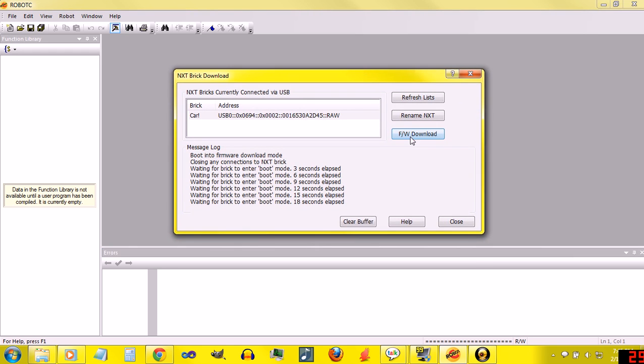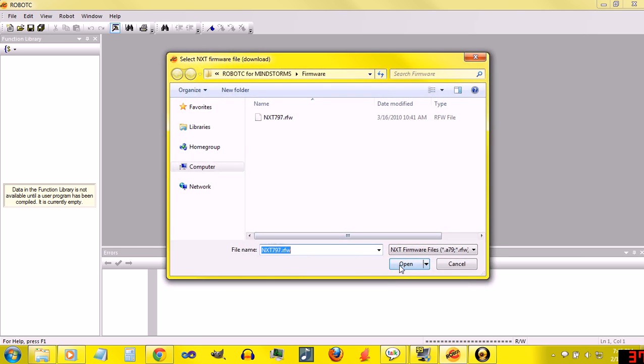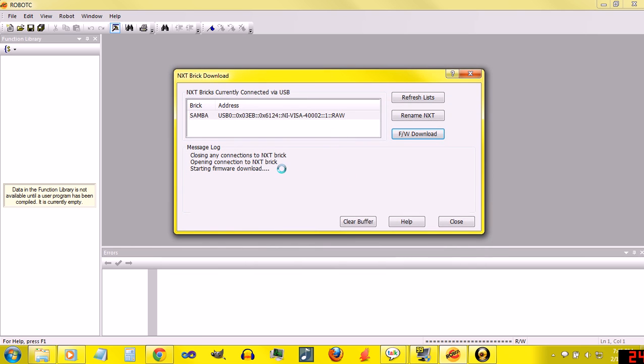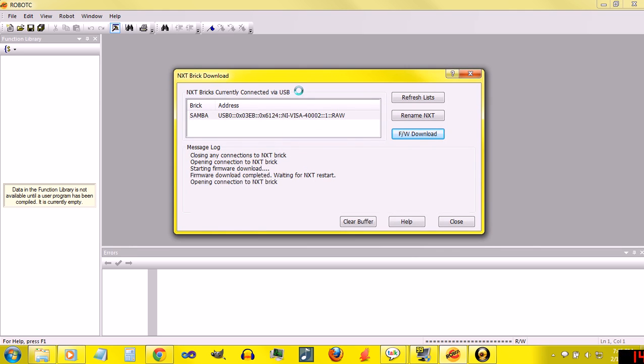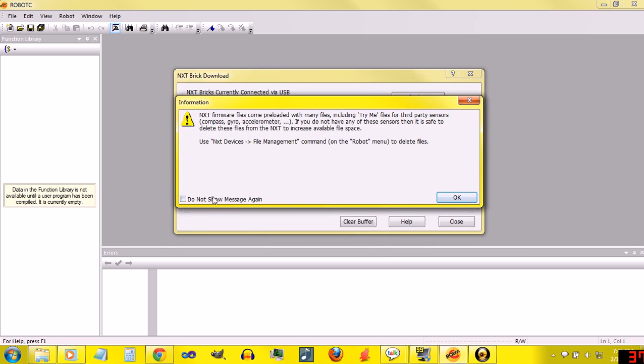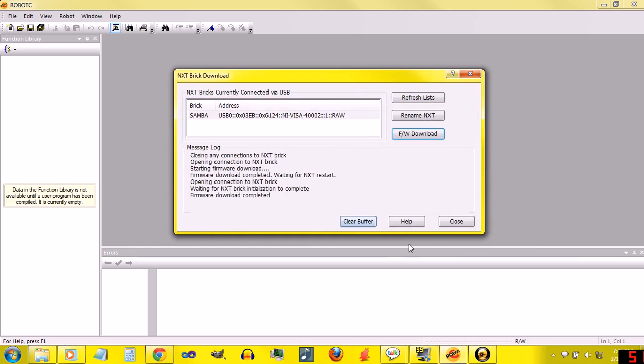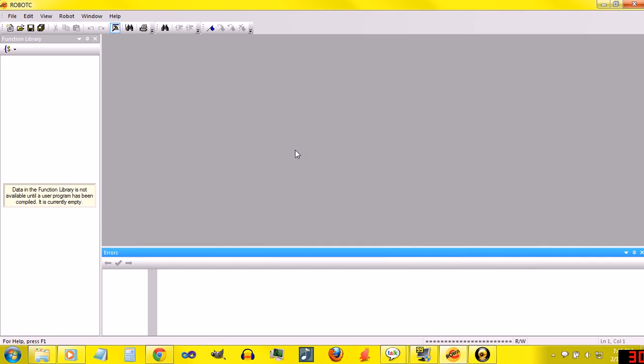Go back to here, and refresh the list. Hit F/W download again, just like before, and it'll start the firmware download. And there we go, it fixed it. That message is irrelevant. Okay, so we close. Good job. Firmware's been downloaded.